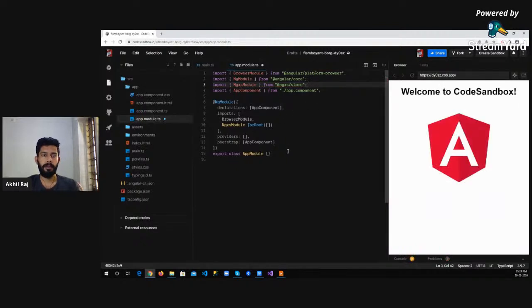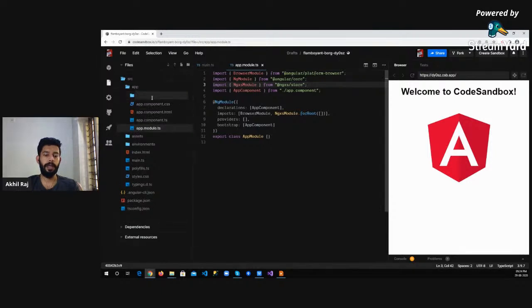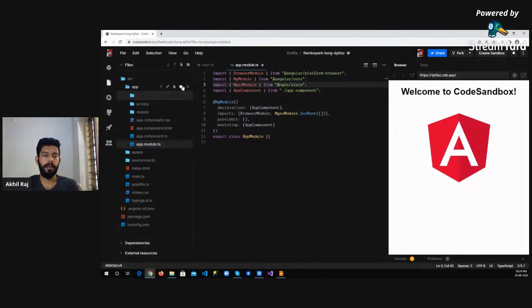So I think the thing is done. And the first thing we need to add is some folders for our state management system. One folder is models, another folder is actions, and another is state.